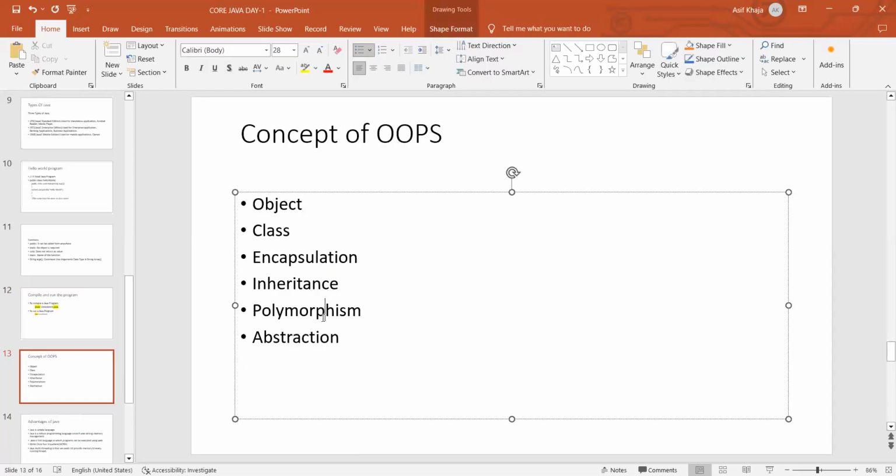Now, what are the concepts of OOPS? Java is mainly dependent on OOPS. The concepts of OOPS are object, class, encapsulation, inheritance, polymorphism, and abstraction. Let's have a brief discussion about these, because we are going to discuss them in detail in the next sessions.